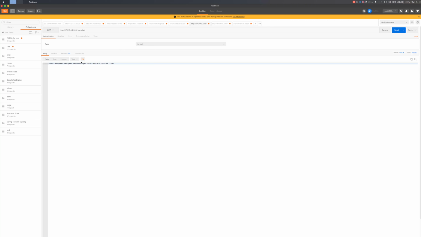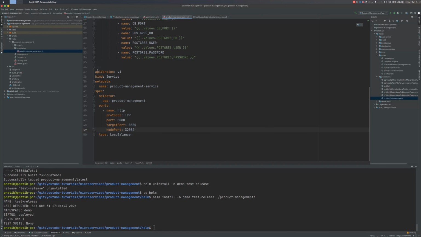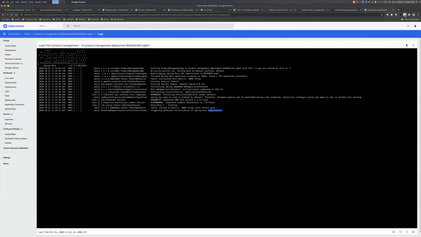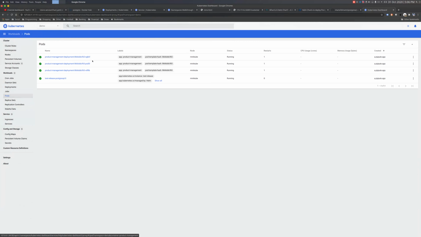Let's do a get. So we are getting a response. This is the pod name, ng8xf. I don't know whether it will be visible for you or not. I'm sorry, I can't find a way to increase the Postman font size. ng8xf is the ending of the pod name. Let's check the pod names. Yeah, the first one. So it responded.